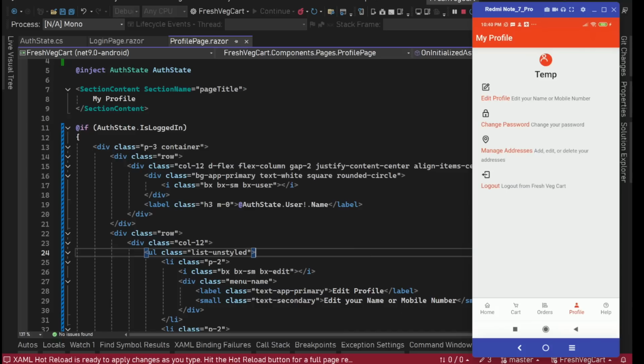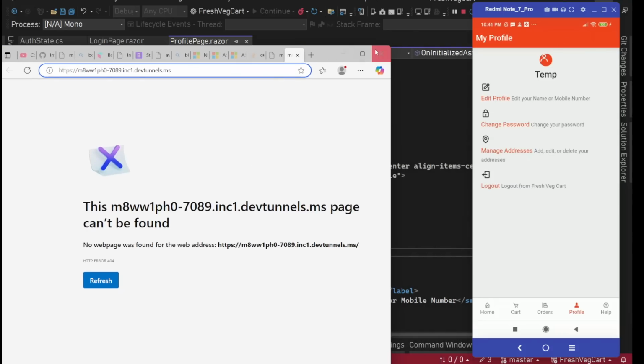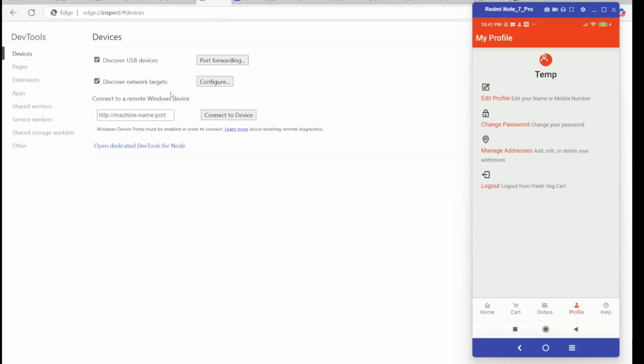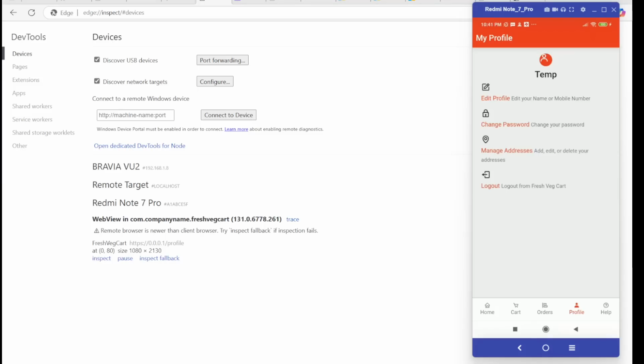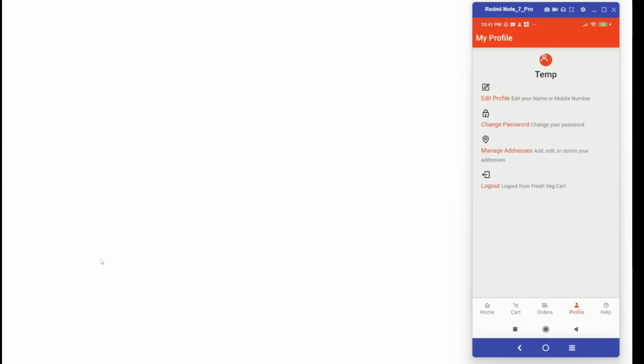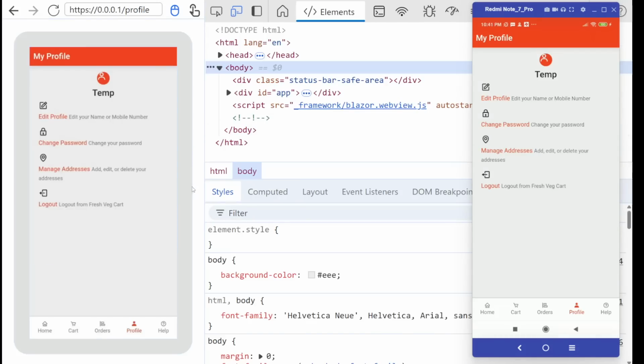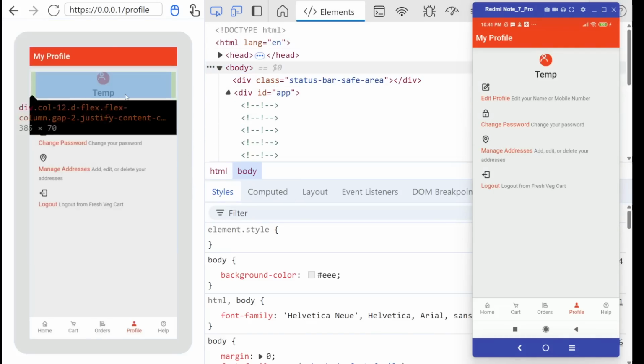All right, now what we'll do, we'll simply go to the browser console. Let's refresh. It should pick this up. It takes some time. Okay, it is here. Let's click on inspect. Now we can start designing.